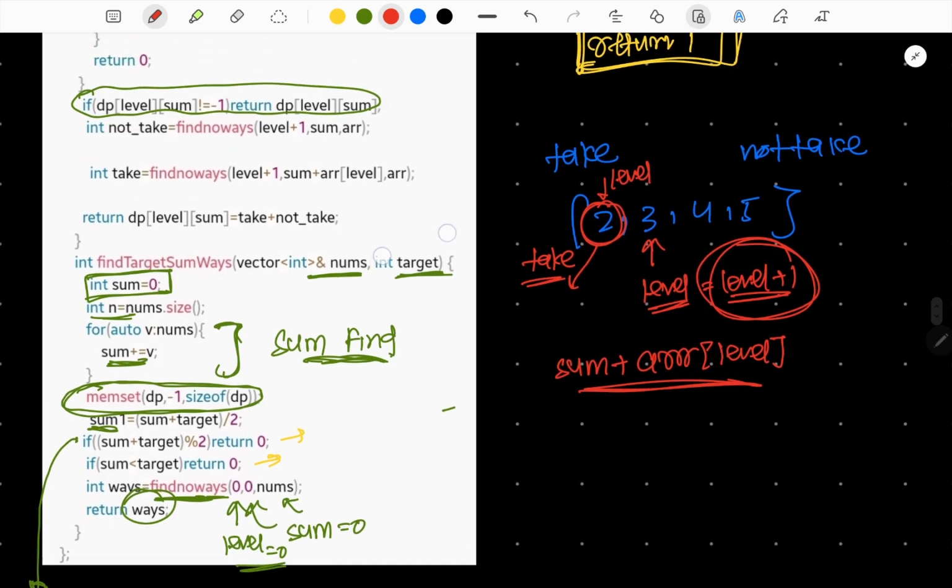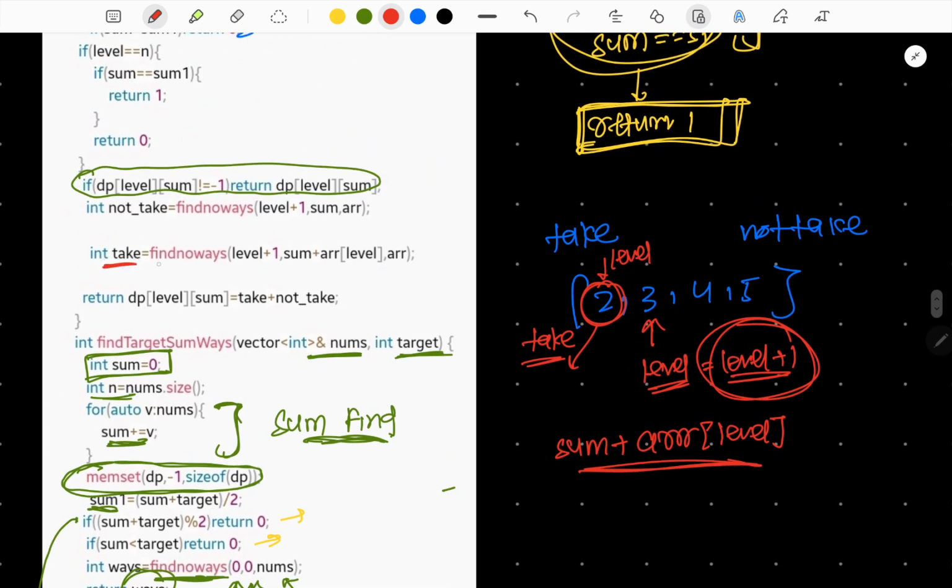That's what is written. In the take case, I'm just calling the recursion. I have solved up to this part, now you, recursion, solve this part. Recursion will take care of it. Find number of ways, label plus 1, sum plus this, and I'm just passing the array. And in the not take case, I'll just pass label plus 1 because in the sum I'm not adding anything. I'm just ignoring this element. So obviously it's the same thing.